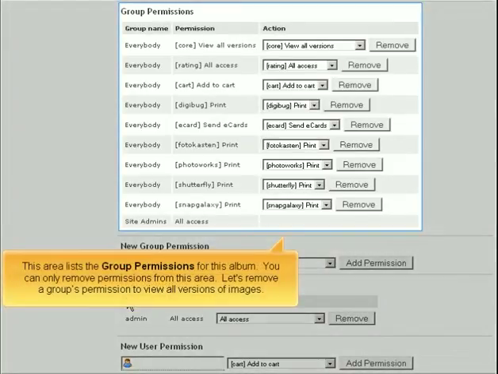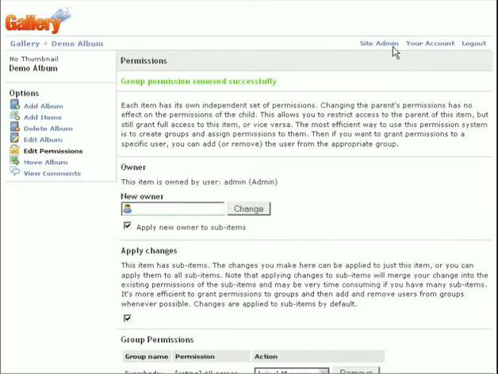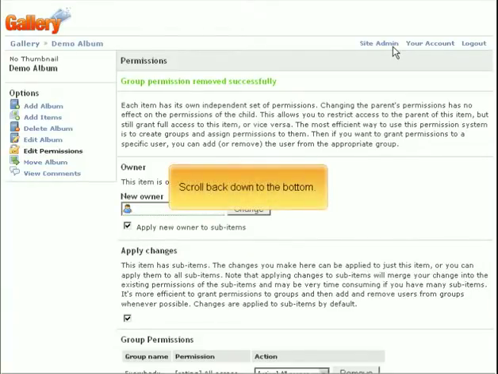This area lists the group permissions for this album. You can only remove permissions from this area. Let's remove a group's permission to view all versions of images. Scroll back down to the bottom.